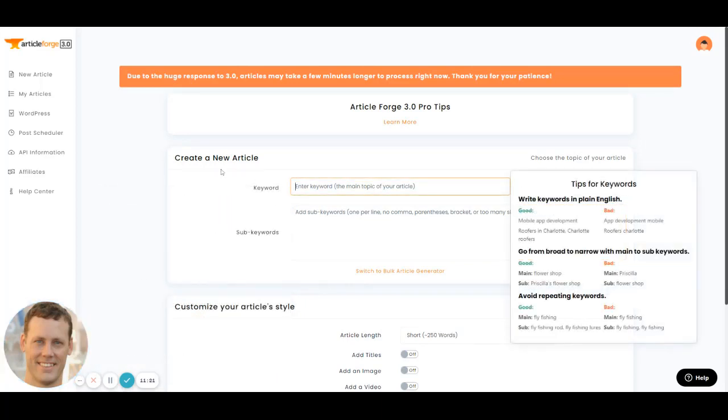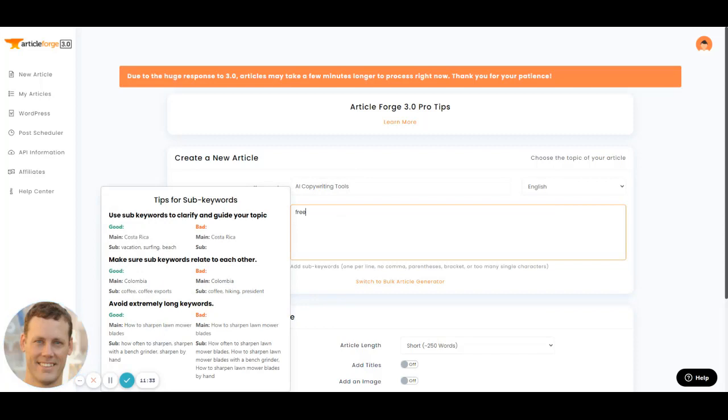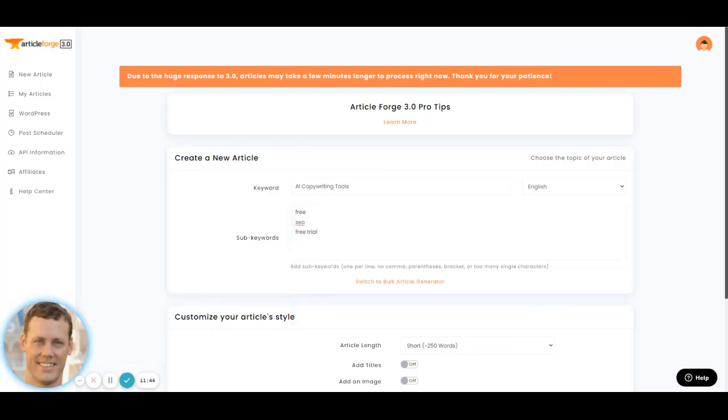For fun, let's go with AI Copywriting Tools. How about that? And then let's see. What we'll do is we'll try free. You do not need commas. It does require 1 per line. Let's try SEO, and let's go with free trial. I don't want to try too much here, and I want to make this quick for you.